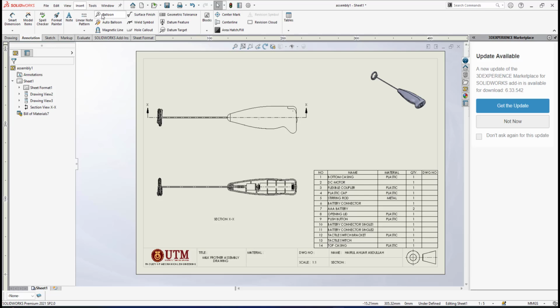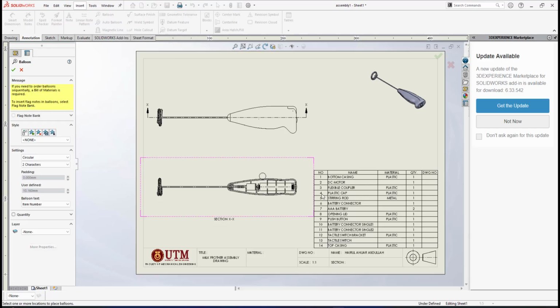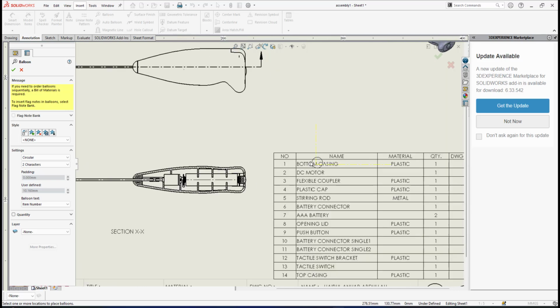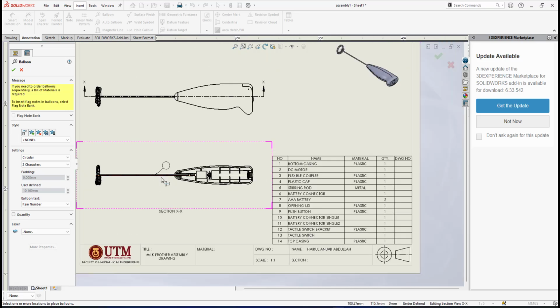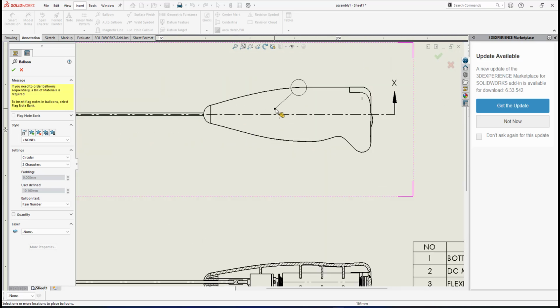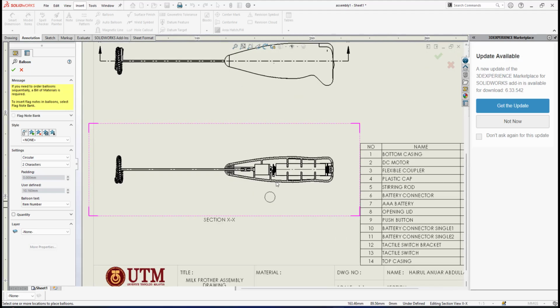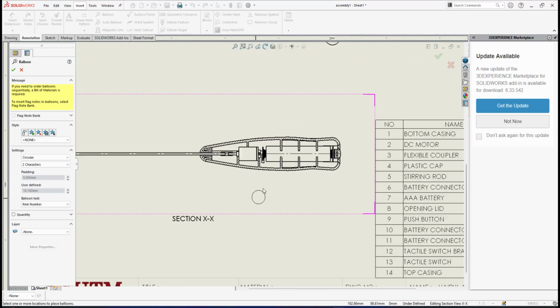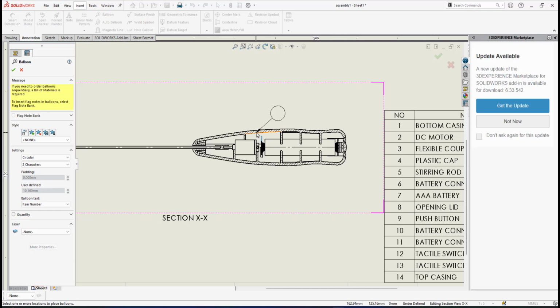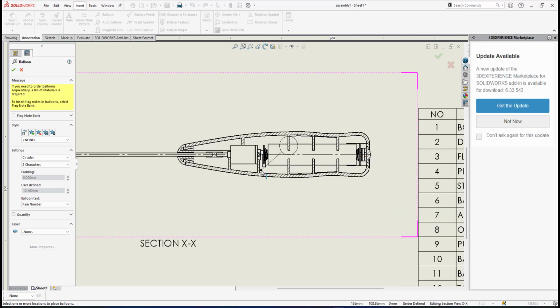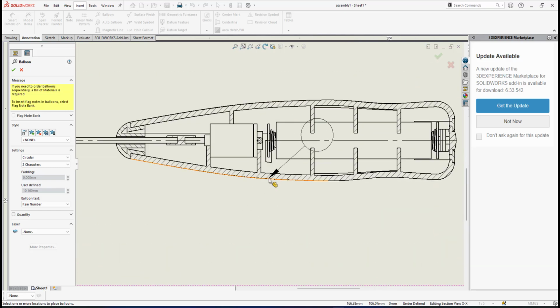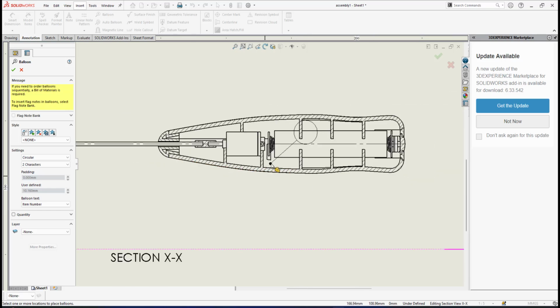So I just click at Balloon. The way we put balloons is based on this BOM, because number one is the bottom casing. For the bottom casing, I will not go for the top view, because the top view clearly shows this is our top casing. For the bottom casing, I should go for the section view. That's the idea of the section view: we can point out the internal components here. So for the bottom casing, I will go for this section view.